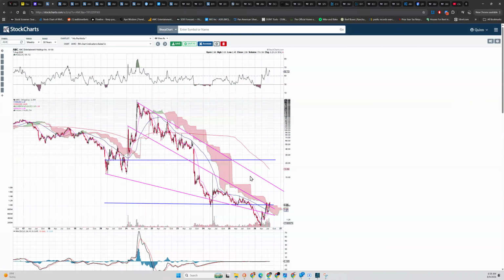So each one of these levels, let's put on our seeker. See that level? 407. See that level? 730, let's get it a little more accurate. 721 today, which also matches perfectly with this trend line, right? Look at this downtrending, sloping line.